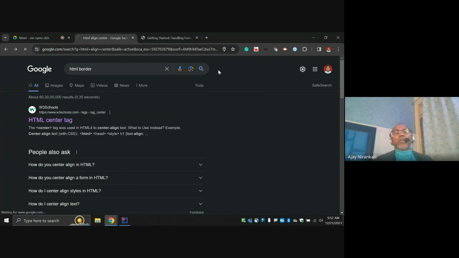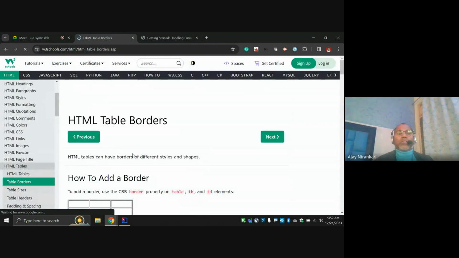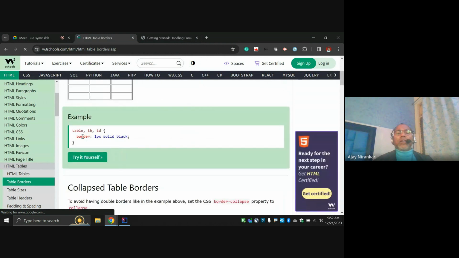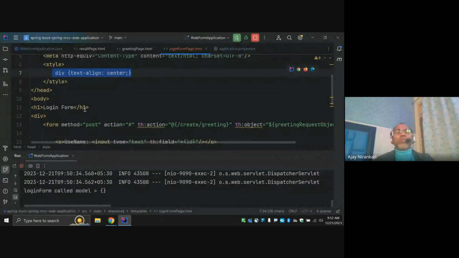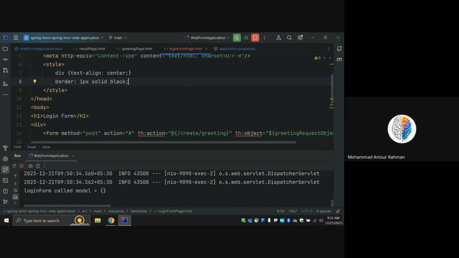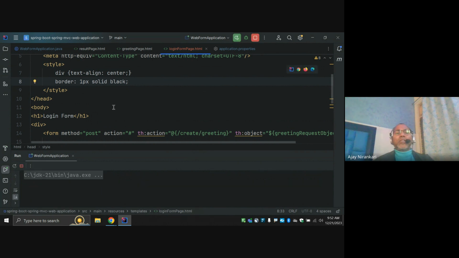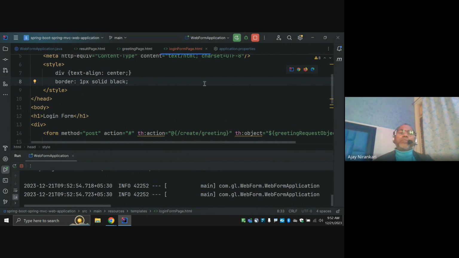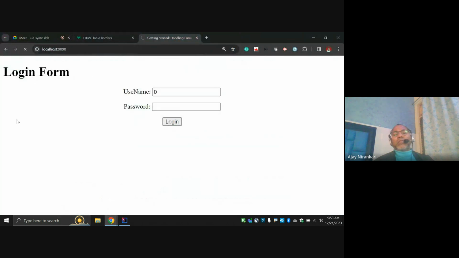So here you just use border style. In HTML, table border. So here we have an option like border: 1px solid black. Just let's do this. Go here and just write this, right? And again refresh. My intention is not to teach HTML and CSS in depth. You read the basic things first. This is the way to run.